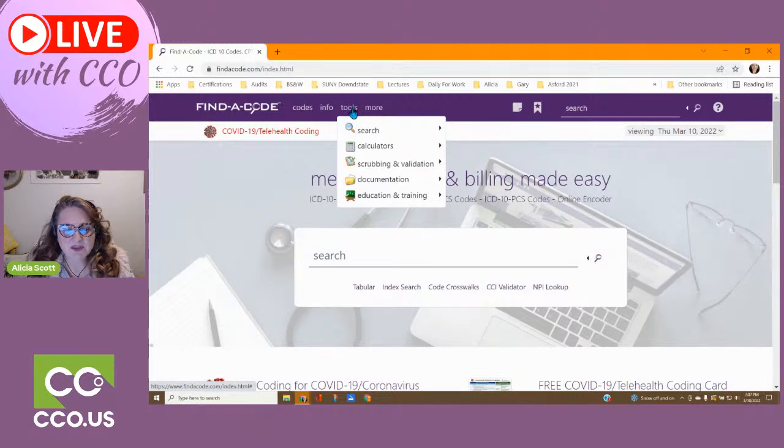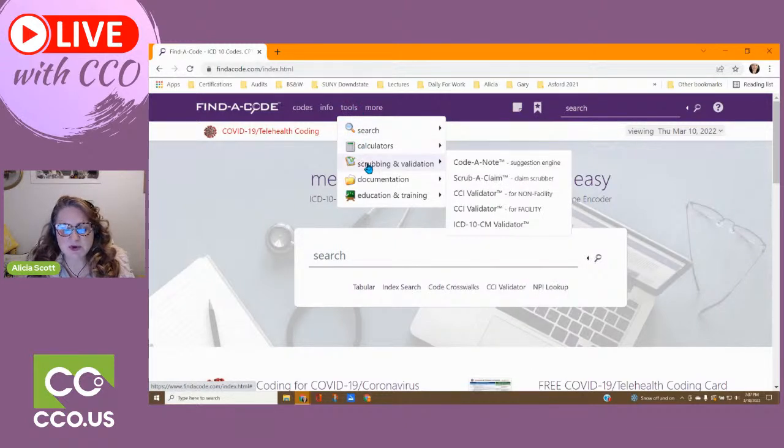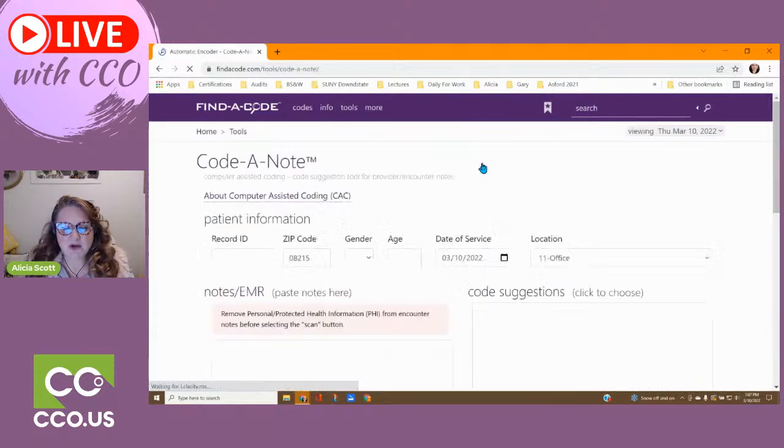And then within that, we're going to go over here to scrubbing and validation. Then notice they have scrub a claim, which is pretty cool. CodeANote, they've got the CCI validator for non-facility and facility. And we're going to click on CodeANote.